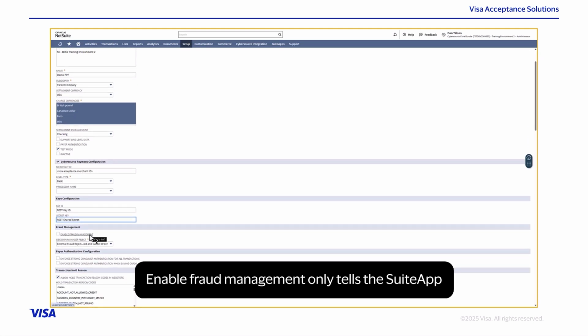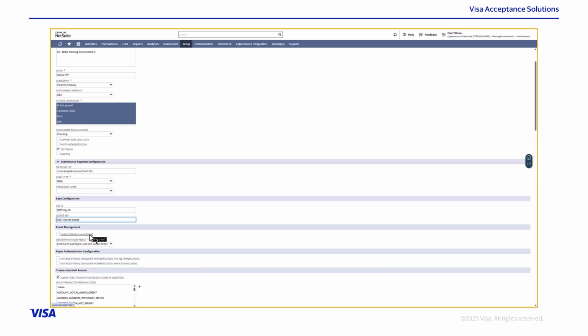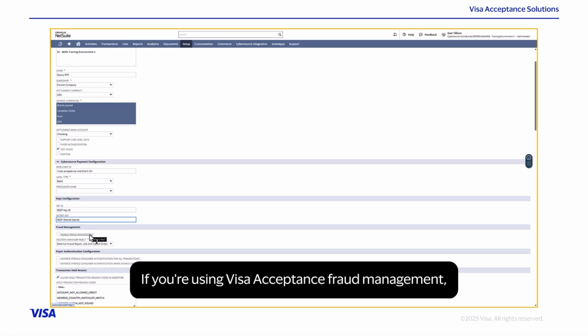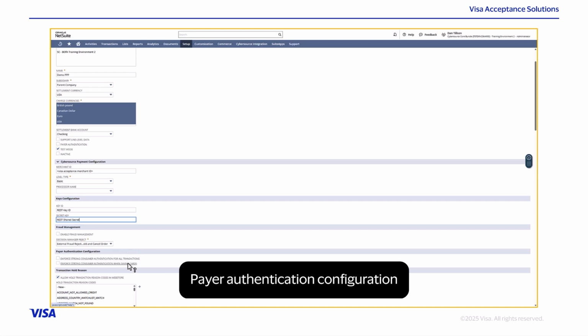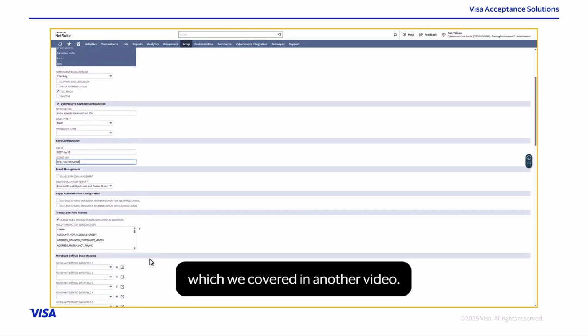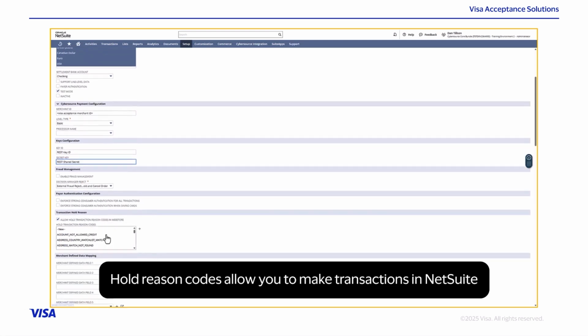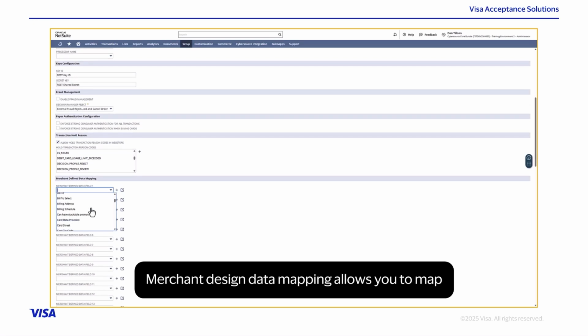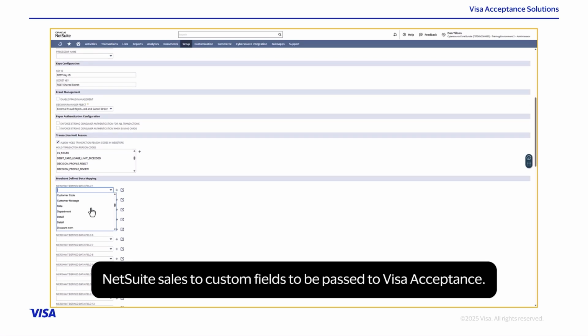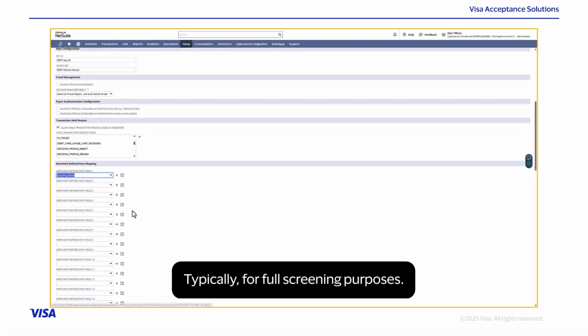Enable Fraud Management only tells the SuiteApp to look for fraud responses. If you are using Visa Acceptance Fraud Management, you still need to configure it in the Business Center. Payer authentication configuration is only required for Suite Commerce, which will be covered in another video. Hold reason codes allow you to mark transactions in NetSuite on hold depending on the chosen responses. Merchant-defined data mapping allows you to map NetSuite fields to custom fields to be passed to Visa Acceptance, typically for fraud screening purposes.